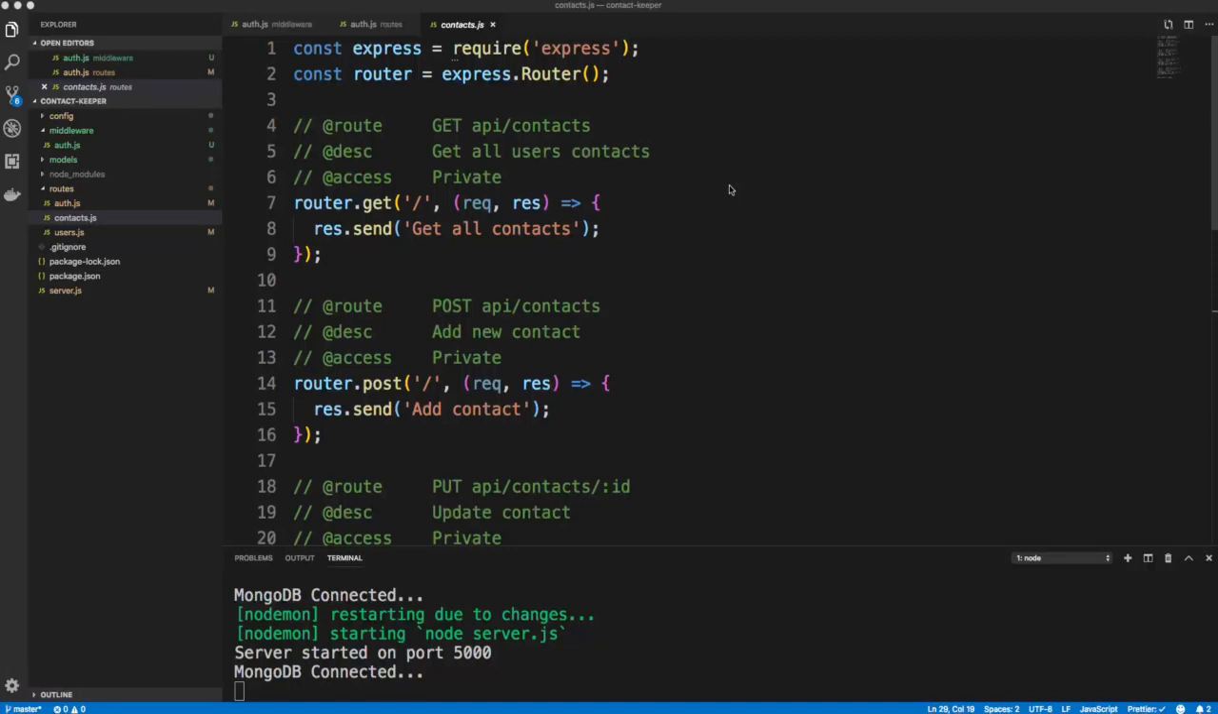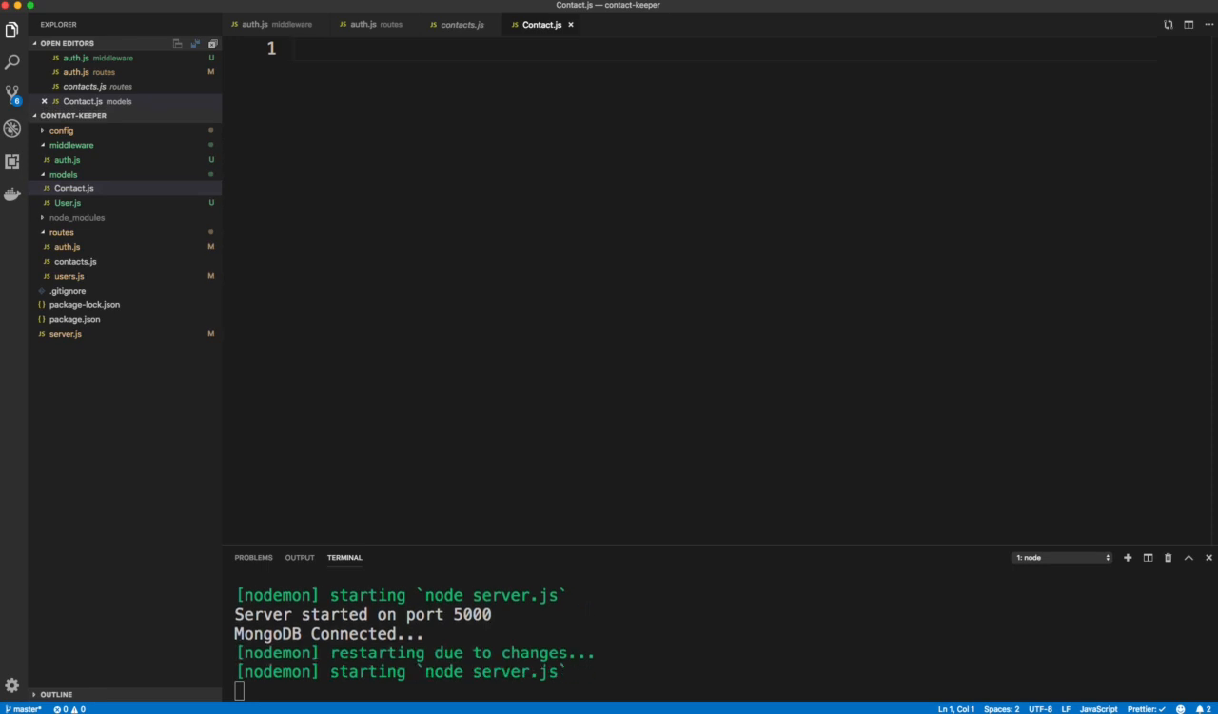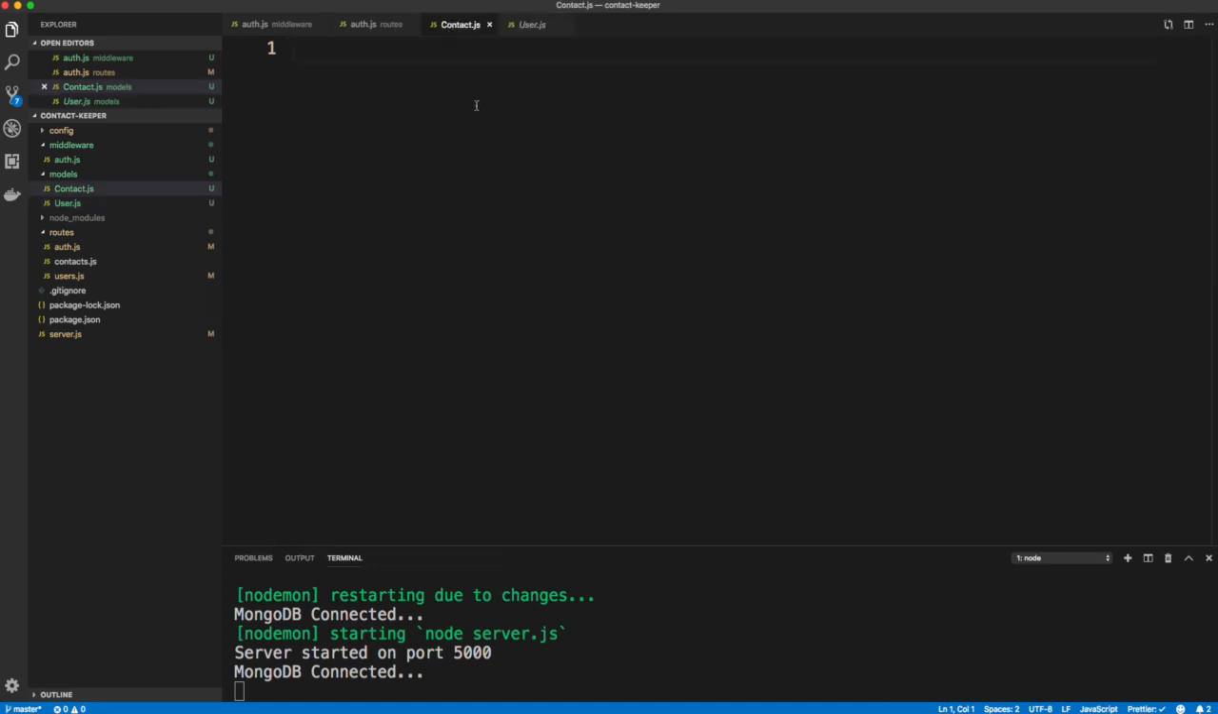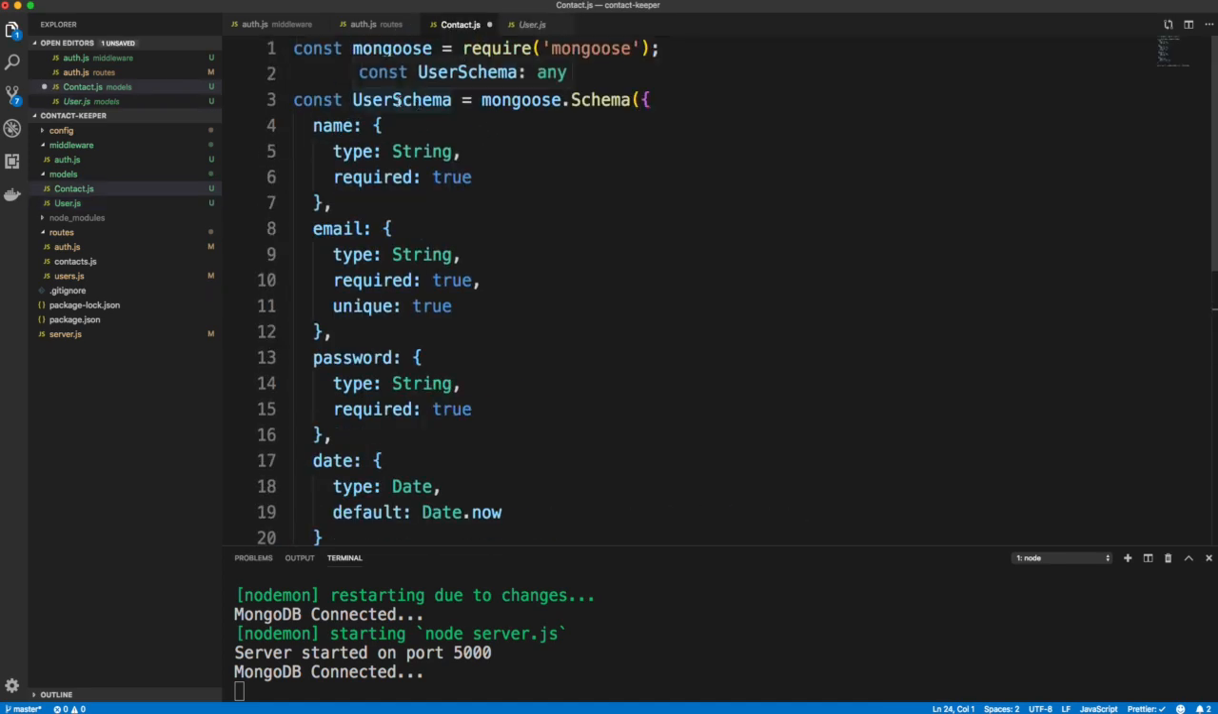All right, so now we're going to start to get into contacts and dealing with those. Now, first thing we need to do is create a model just like we did with user. So let's create contact.js. And what I'm going to do here is just copy everything from our user model and put that in contact. And let's change this to contact schema.